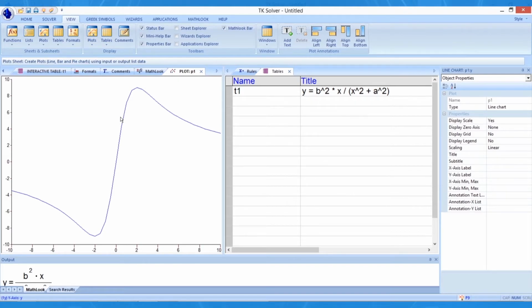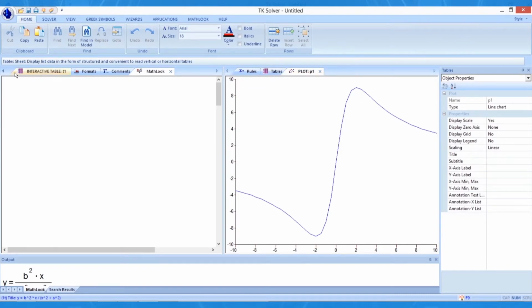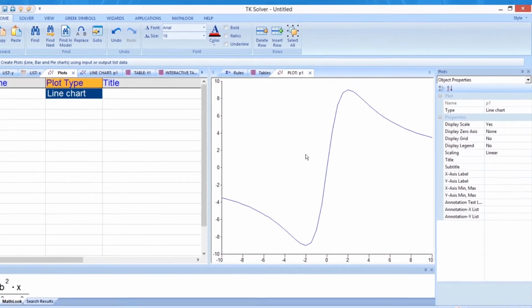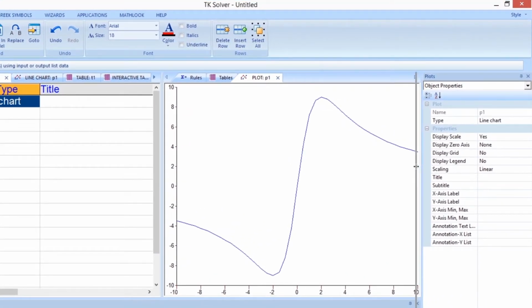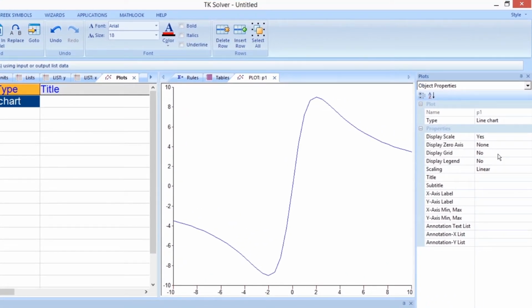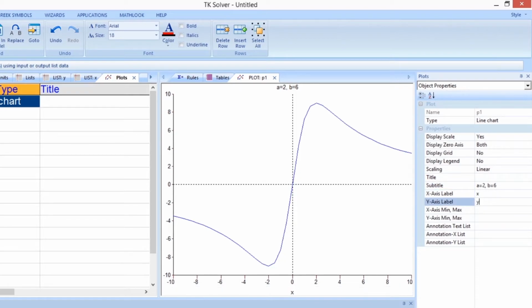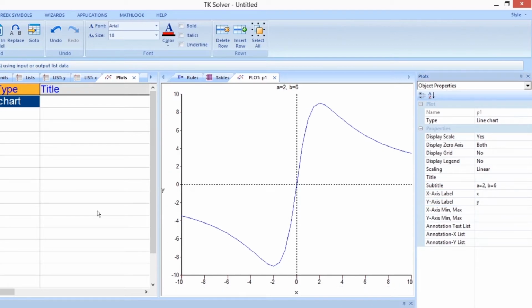Now let's make some changes to this plot. Go back to the Plots tab and highlight your plot P1. When in the worksheet, we can make some changes to the plot. In the Object Properties section, let's tell TK-Solver to display the 0 axis by selecting both from the drop-down menu. Then, let's add a subtitle of A = 2 and B = 6. Let's also label the two different axes by typing their names, X and Y, into the appropriate fields. If you go back to the tab for the plot, P1, you will see these changes are now in place.